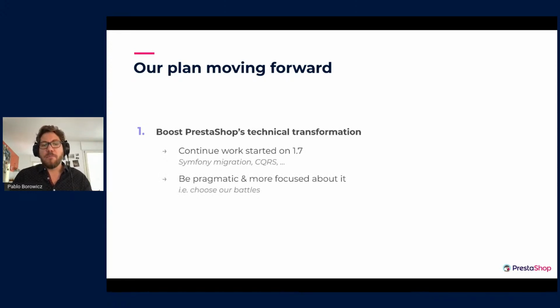We want to be pragmatic and more focused about it. This means choosing our battles and not trying to start 20 different projects at the same time. Just picking 2 or 3 at most, working on them, and having a different approach in those projects. And we'll probably speak more about this in the future, but just for now, let's stop at this.